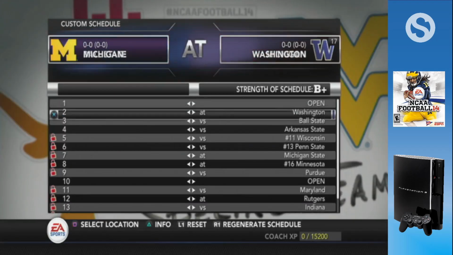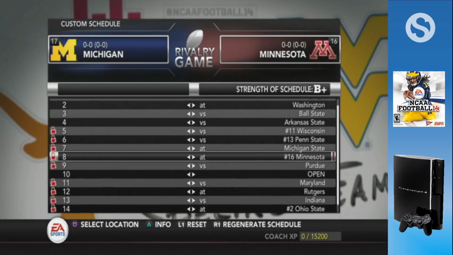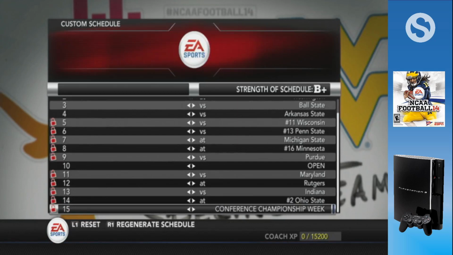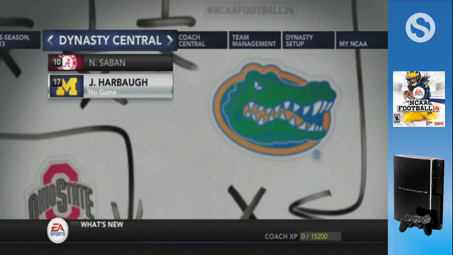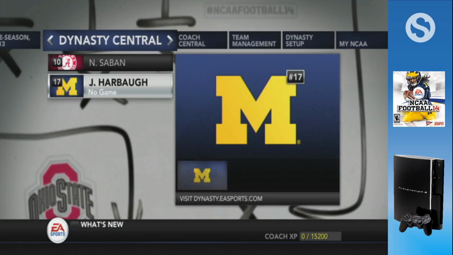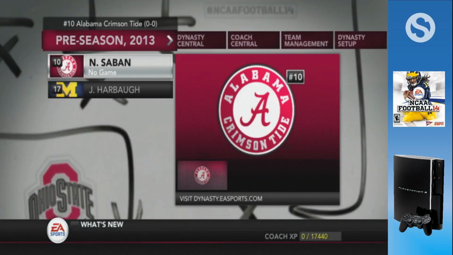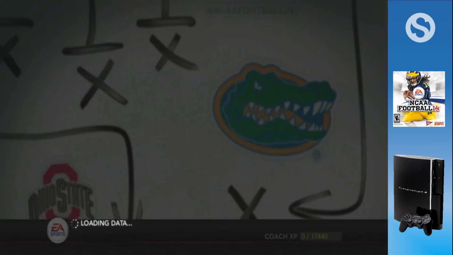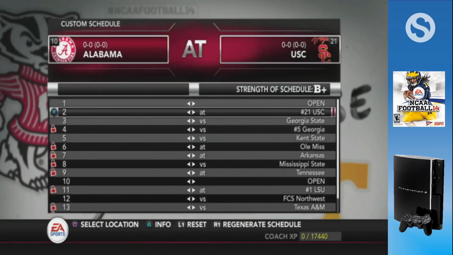Okay, so now we can see the schedule has been updated to reflect Michigan's 2020 schedule. We open at Washington, and you can see all the remaining games. Awesome, that's what we wanted it to do. Now this is the other cool thing, we added Alabama, so now we can select them in Dynasty Central, so just hit X on Nick Saban, and now we can control all of the Alabama related Dynasty features. So we're going to go down to the custom schedule here, and we know that they open playing against USC, which is going to be a really cool game.